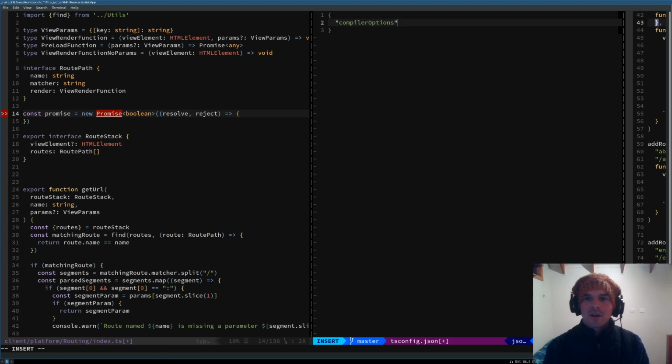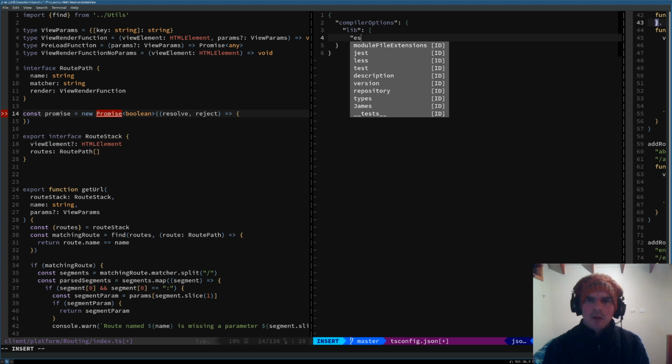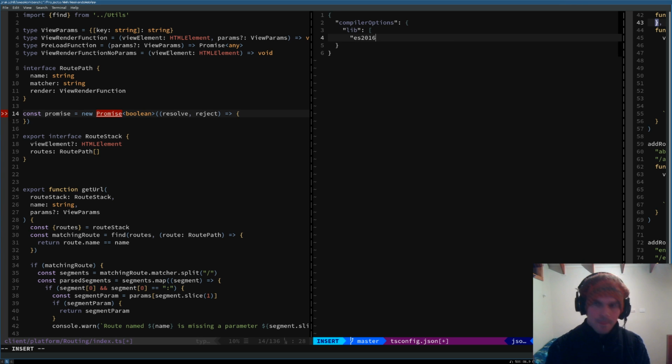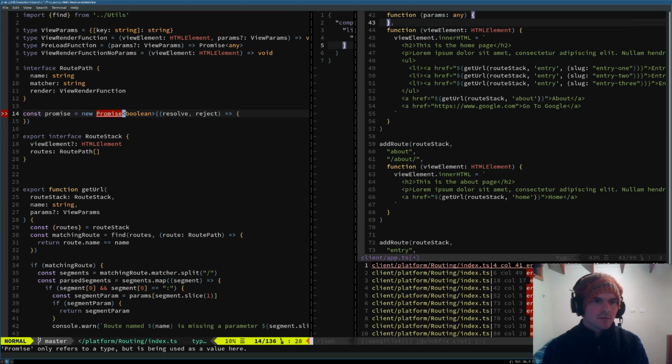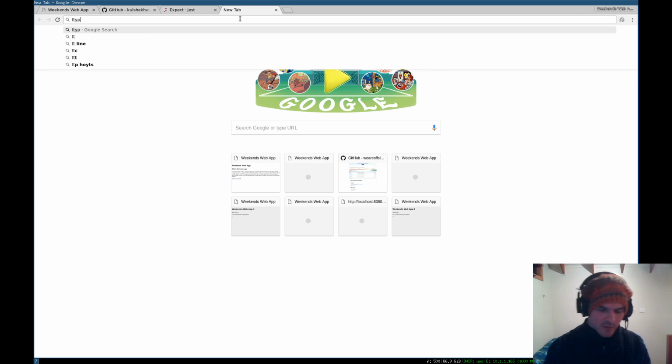So I'm going to add to my compiler options for TypeScript lib, ECMAScript 2016. And I believe this should actually be enough to get it to acknowledge the existence of promises. But maybe not. Seems happy with that. That's good. Although it now doesn't like HTML elements, so I think I've probably messed up something else. Let me just check the TypeScript documentation real quickly.